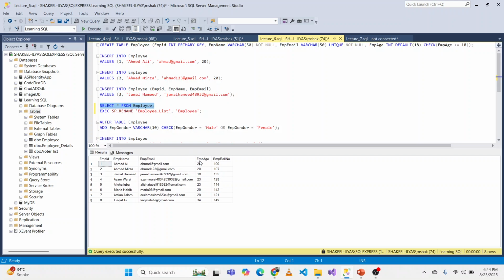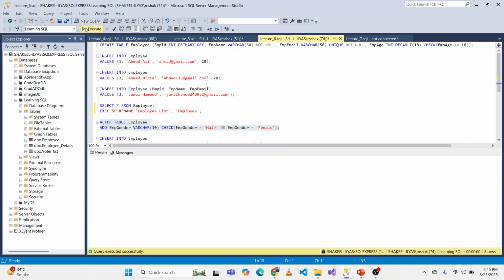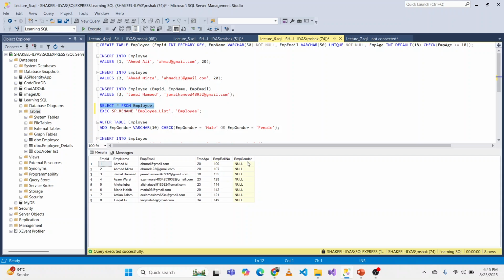Now you can see there is no employee gender column displayed here. But when I run this command, select all from employee, you can see employee gender with value null. So now I can add another column.